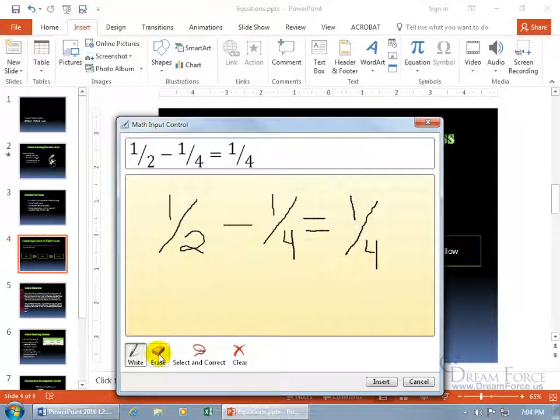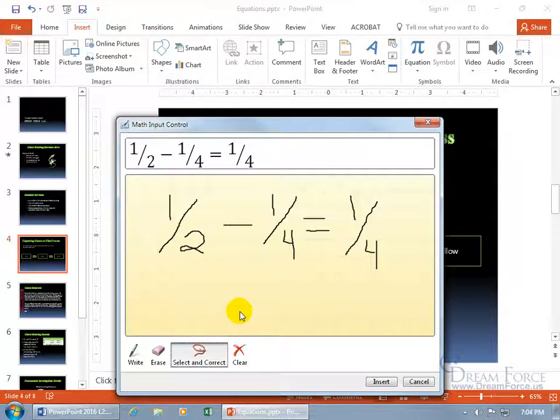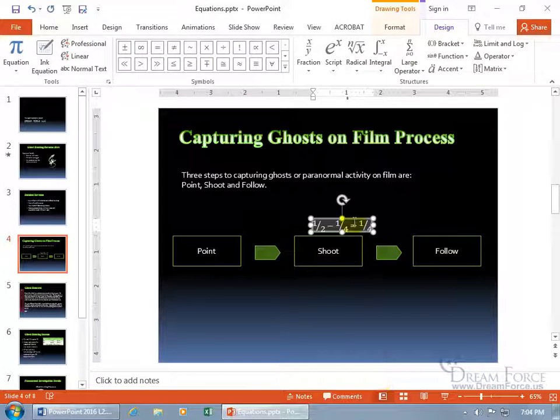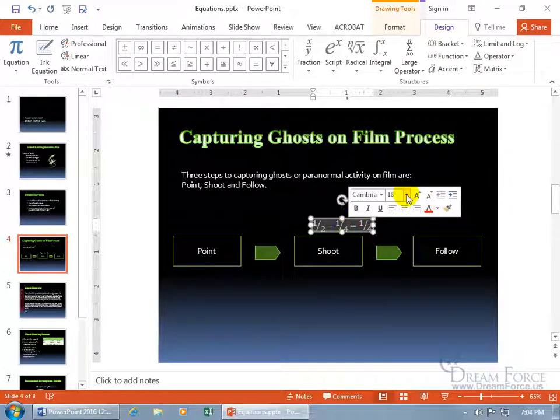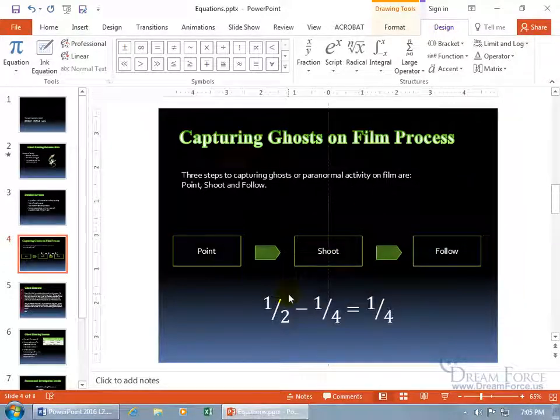Great. I can erase it, select and correct, click on it, and then select it, and then change it. Oh, is it a fraction? Is it left parentheses? Oh, forget it. Let me click off. I'll leave it as such and not correct it. And then go ahead and click on Insert. And there we go. We just have to triple click. Mini formatting toolbar. Make it big and very nice.